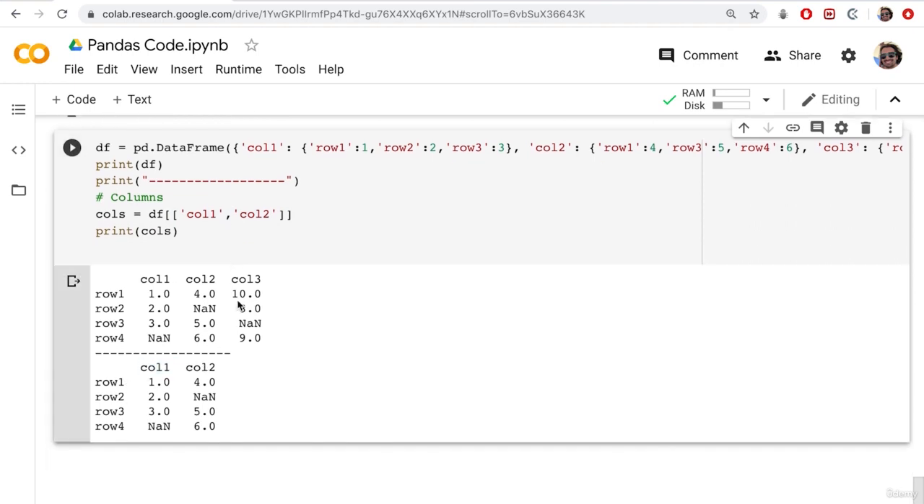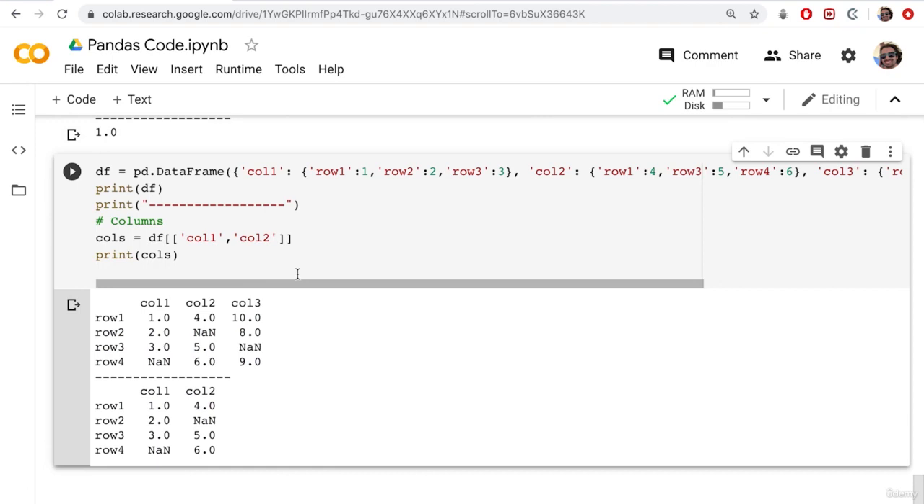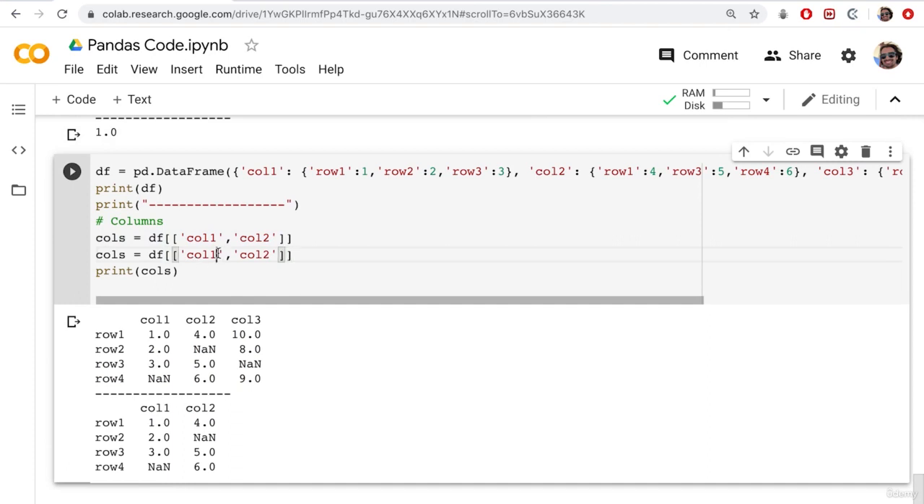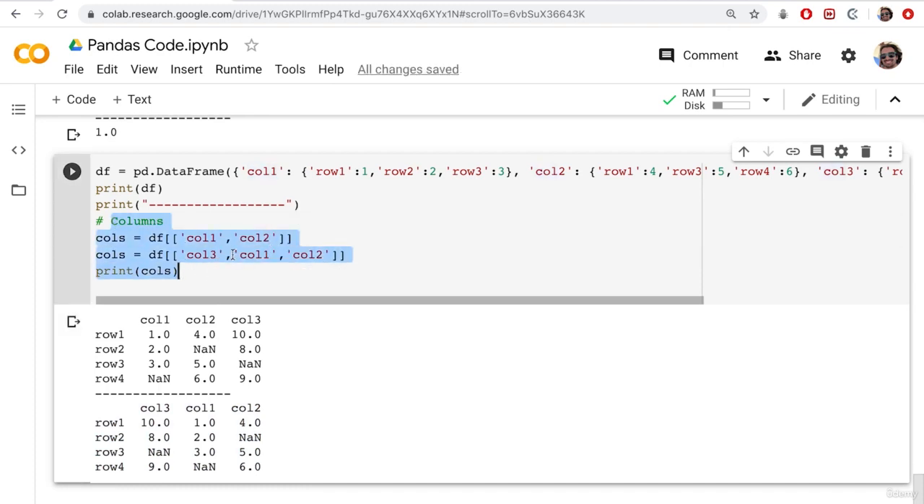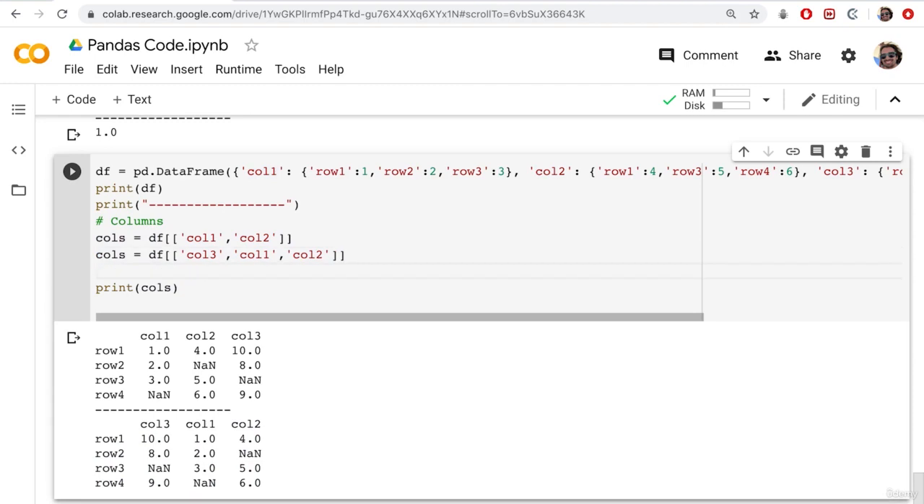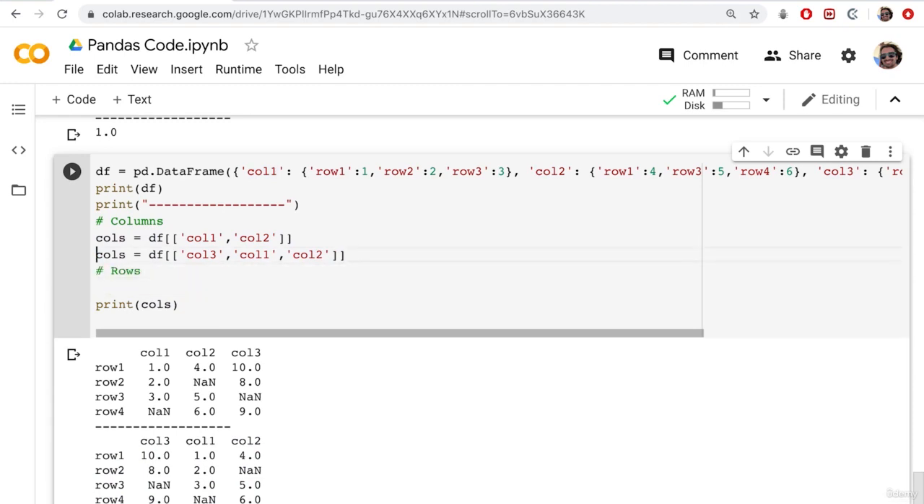Col 1 and 2, so we've basically just omitted column 3. Similarly, we can fetch the entire data frame's worth of columns but shuffled by doing something like this. Let's say I wanted col 3, col 1, and then col 2. That absolutely works as well. That's going to basically fetch me my entire data frame, just rearranged. All right. Now, there's not a whole lot more we can do with columns, so let's talk more about rows. So this was column slicing in particular, and this is more row slicing.